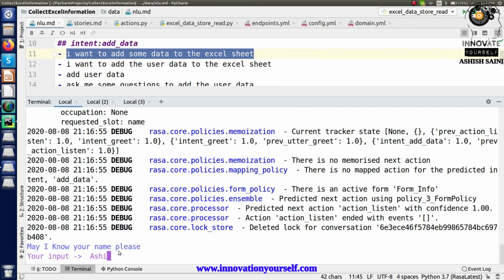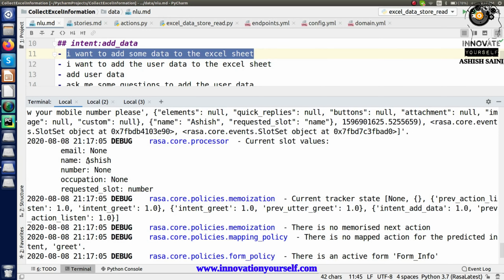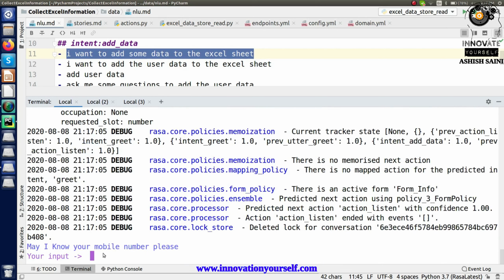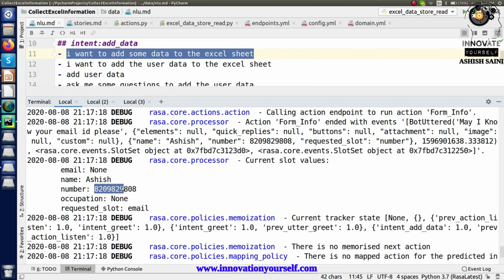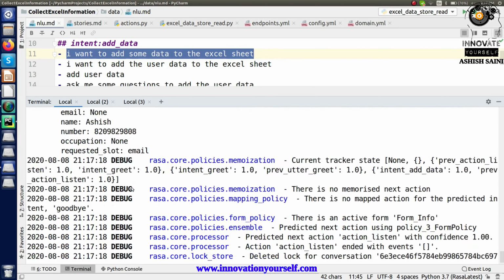Let's say my name is Ashish, so I'm writing Ashish. It will just pick that value and directly store it to your slots. And similarly now it will ask you for the mobile number. Let's say I'm providing my mobile number. You can see the mobile number is also added.